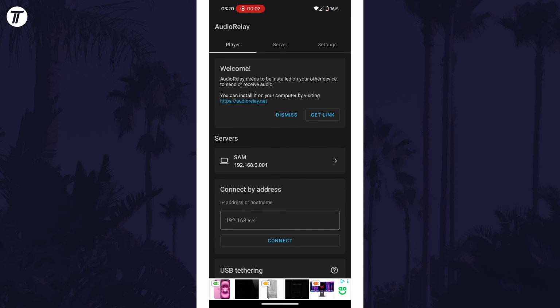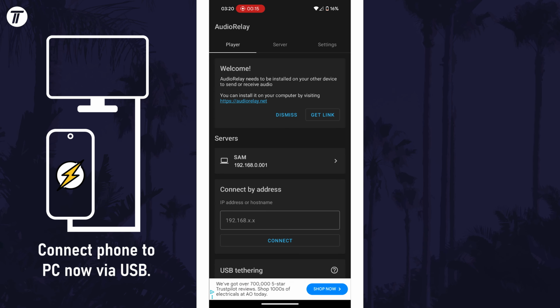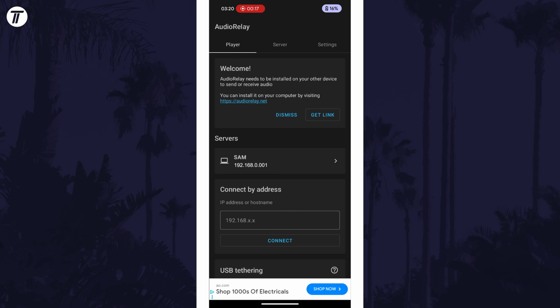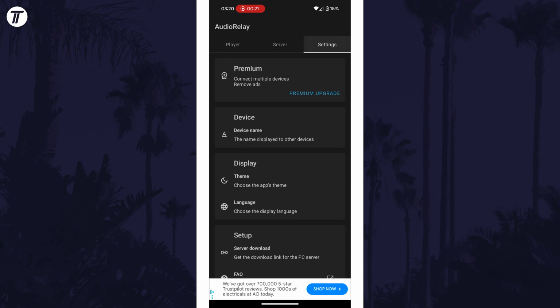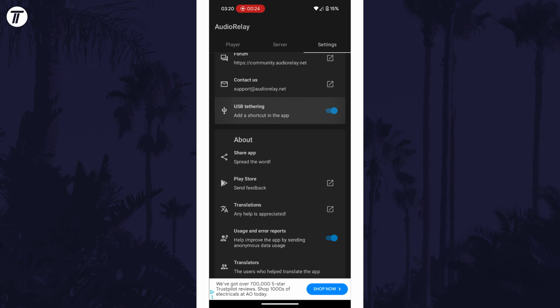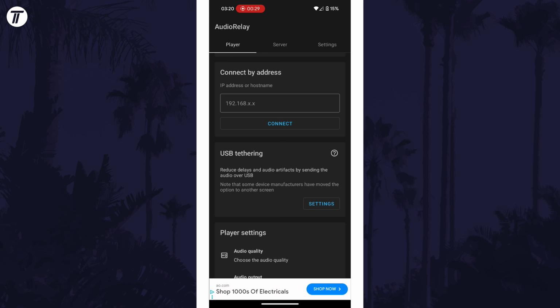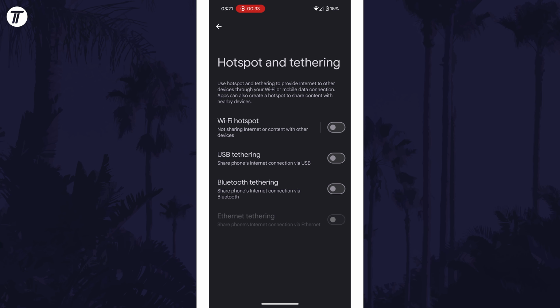I'll now show you how to use the app with a USB connection for better latency and quality. First, connect your phone to your PC using a USB cable. Now head to the Settings tab in the mobile app and scroll down. Ensure that the USB tethering option is turned on here. Now move back to the Player tab at the top and scroll down to the USB tethering section. Tap on the Settings button here. This will open your phone's USB tethering page, and you need to turn on the toggle switch here next to where it says USB tethering.